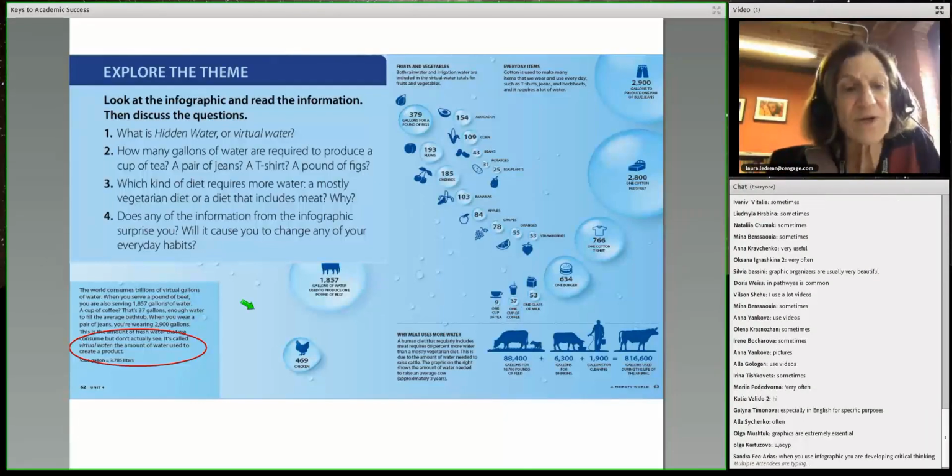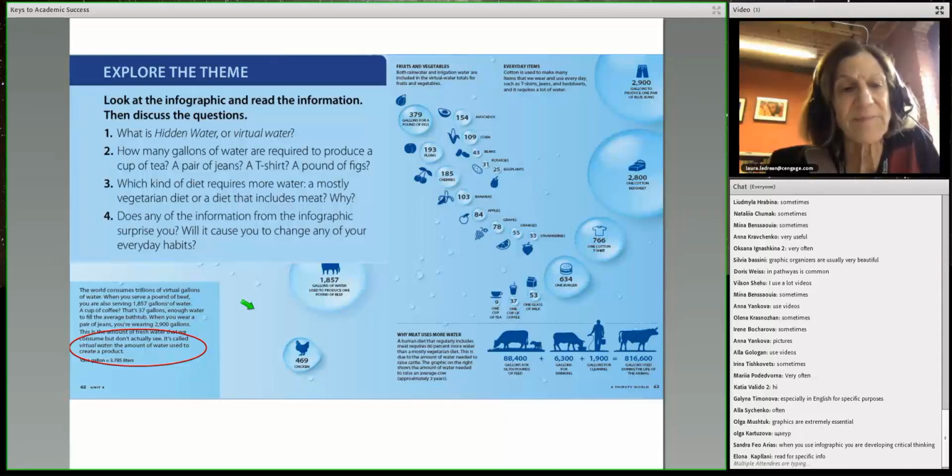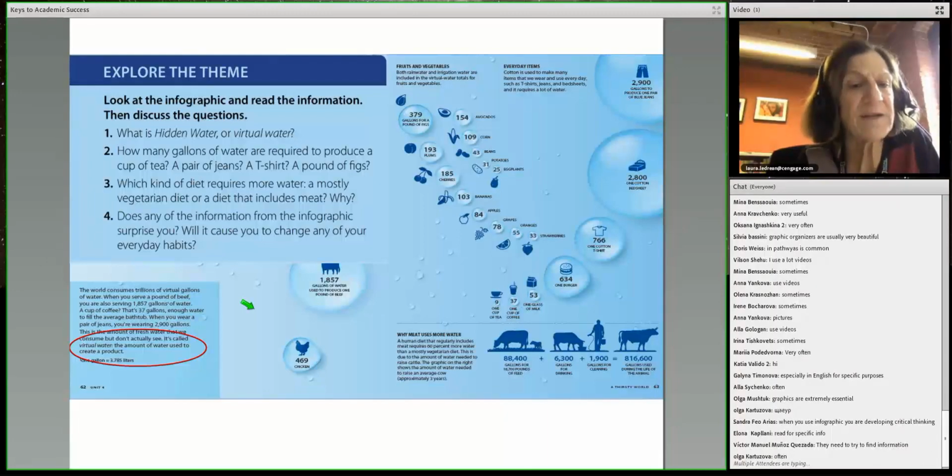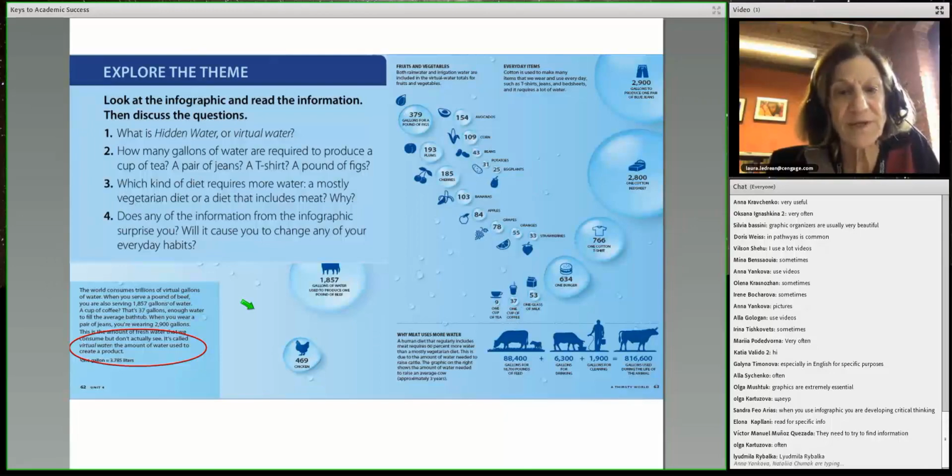Now that first question is really just a basic, literal comprehension. Do you understand what you're reading? The next question: how many gallons of water are required to produce a cup of tea? You probably cannot see it, but it's over here. I think the answer is 6 gallons of water, which is quite a bit. And how many gallons of water are required to produce a pair of jeans? A pair of jeans is up here, 2,900 gallons. A lot of water.